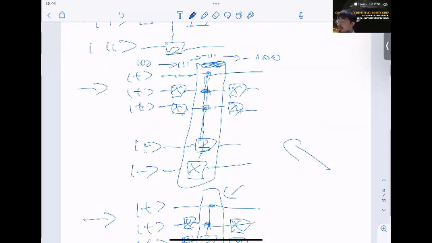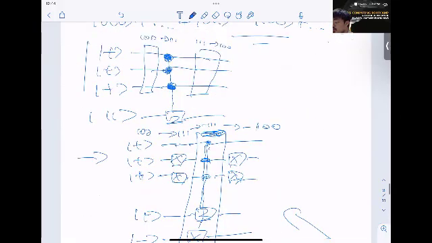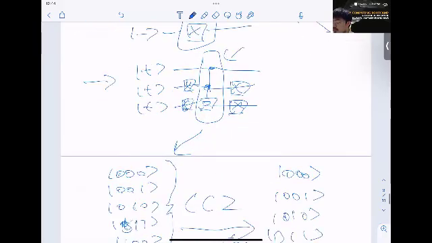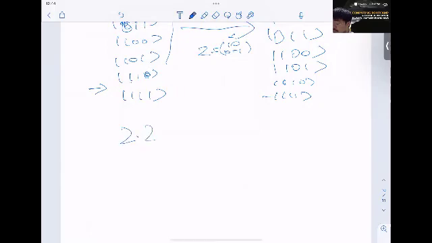Okay, so with phase kickback, I introduced a systematic way of doing it. And then for this one, I introduced a very problem-specific way of doing it. I'm hoping that that gives you an idea of the nuance behind the different oracle designs. The next part is the diffusion operator.